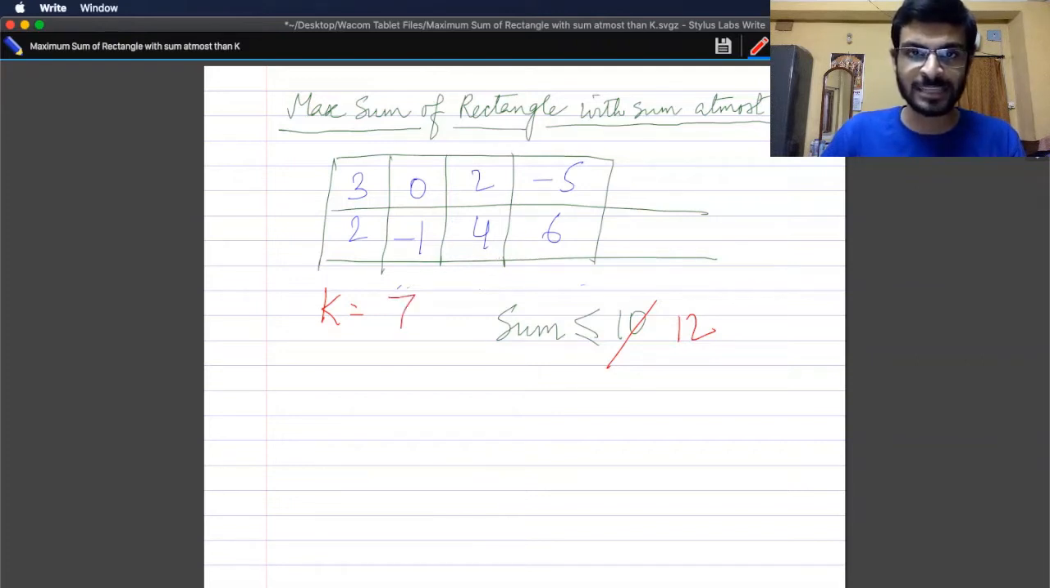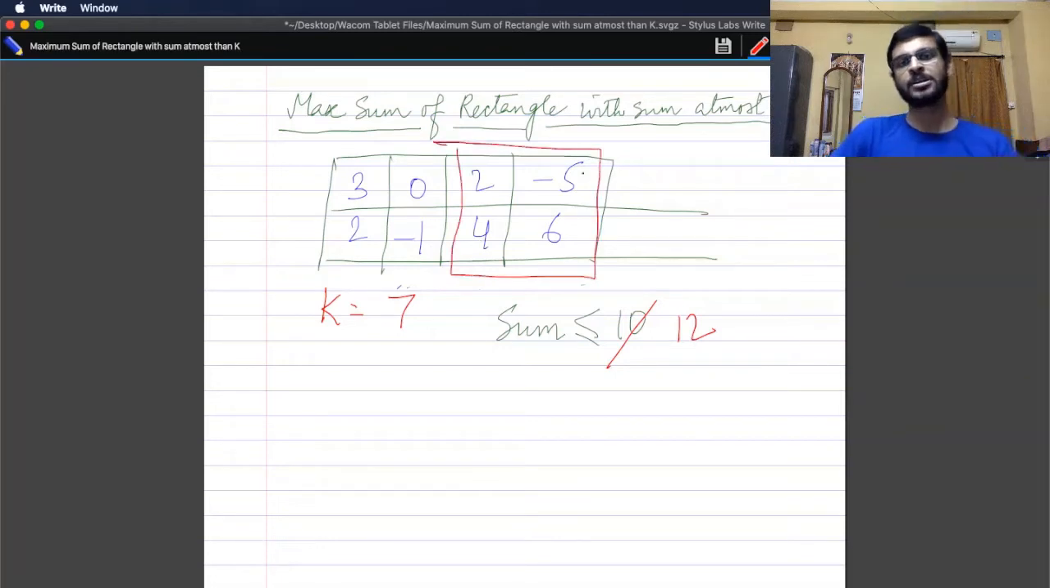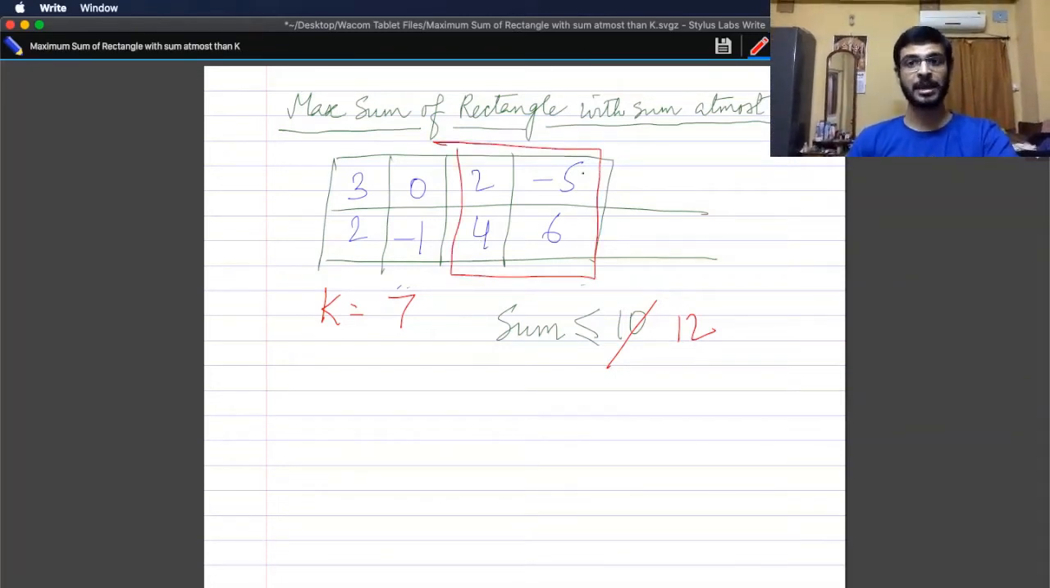But if you have something like 7, then you have to think what is the best you can form. Maybe you can try something like this. 6 minus 1 is 4, slightly lesser. 4 plus 6, it is 10 minus 1, again slightly more. 6 plus 6, 12 minus 5. Okay, here we are getting exactly this. So you can have this rectangle in any manner. There are some rows, there are some columns, and you have to find out the maximum sum of rectangle.